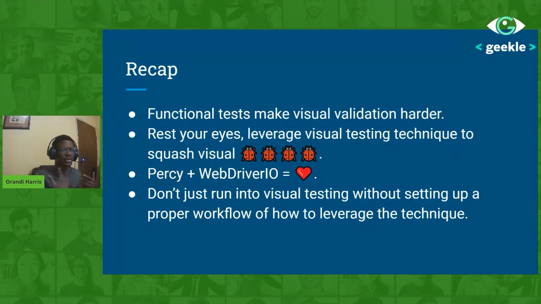It's important that you leverage visual testing to kind of rest your eyes, to spend less time manually going through the process of checking each individual screen in a particular flow. And this way you're able to mitigate or, as I said here, squash the visual bugs easier. As we've seen here from the demo, Percy and WebDriverIO are a match made in heaven. It was really easy to get set up with both frameworks, to get started with the testing and to set up the test. And it's important to understand that you don't just run into visual testing without setting up your proper workflow of how to leverage the technique.